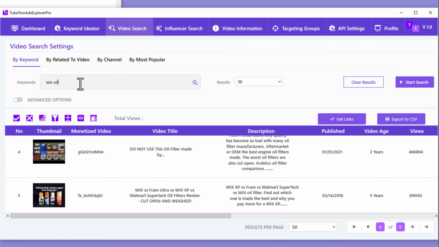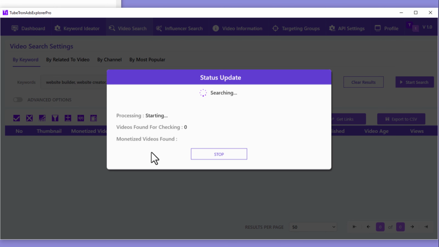So I will just use the keyword website builder, website creator, and let us say that we still use the word Wix. You don't have to search using just a single keyword. You can add multiple keywords and you will get results three times that. The pro version allows you to do that. Only in the pro version can you add multiple keywords and get a huge number of results. For example, if I change this to 200, you will see that it starts to look for monetized videos in over 600 keywords.